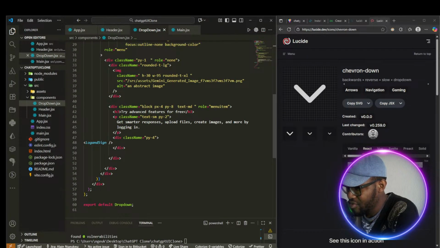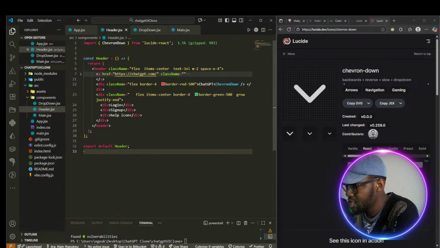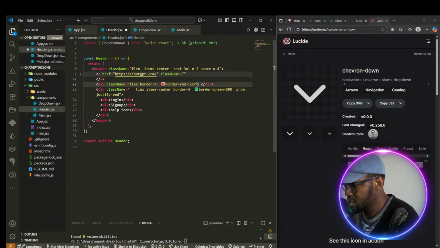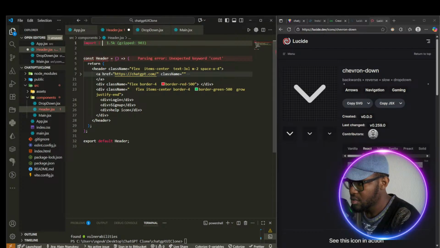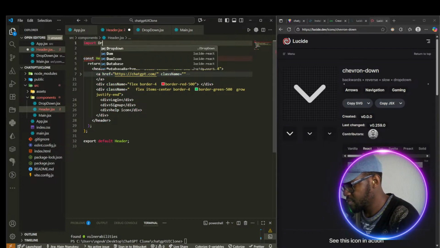Inside this component, I also created a component for the login and sign up button. Now if I try to import this code or export this code to my header, you guys will see that we shall have an error. So let me first of all remove this, let me delete this. Let me import drop down.